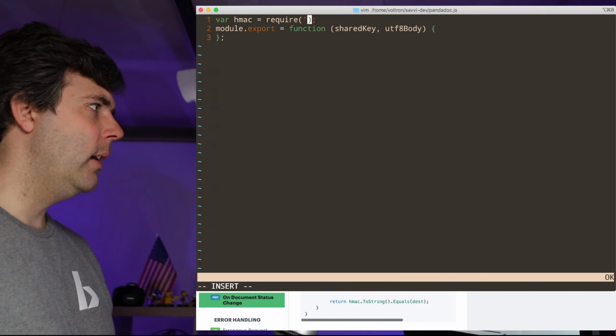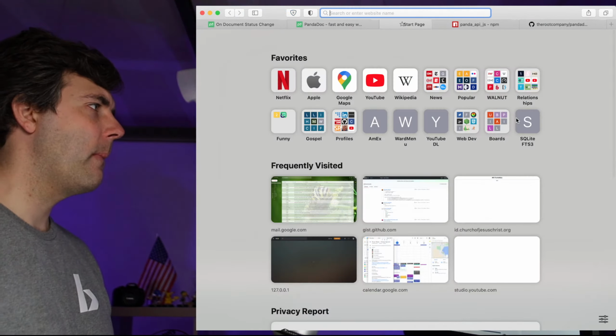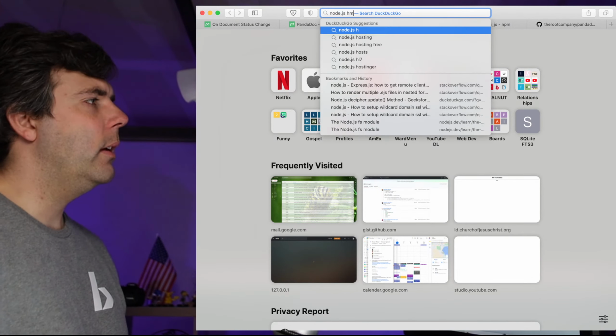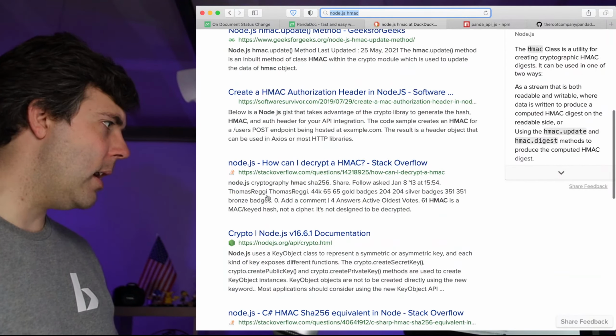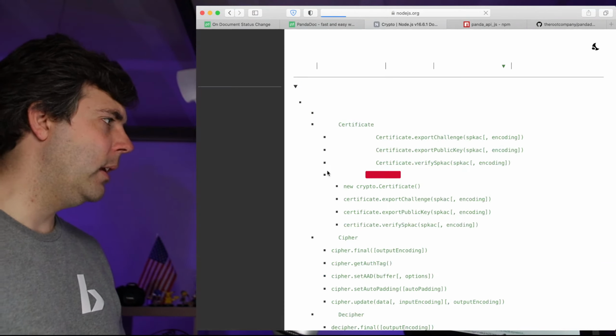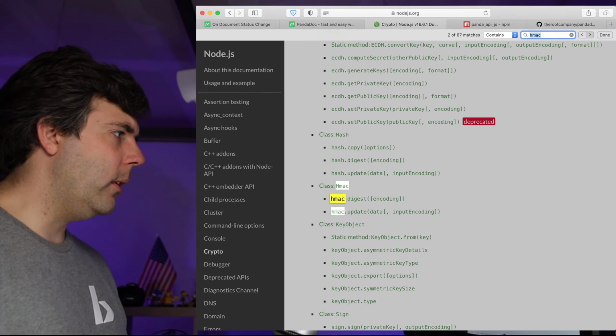And then, is this require crypto.hmac? I've got to go check. Node.js HMAC. And hopefully this takes us to the docs, which of course it does not. Why would it take us to the docs? There we go. I don't care about everybody else's thing. I want to go right to the real source.